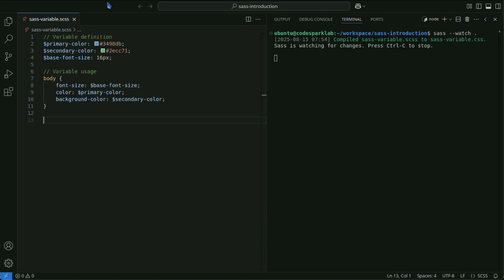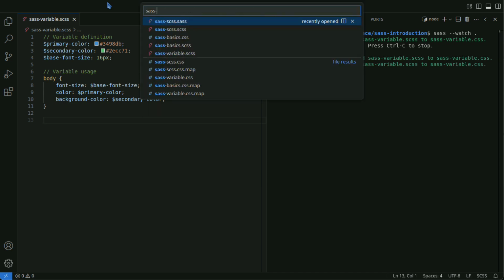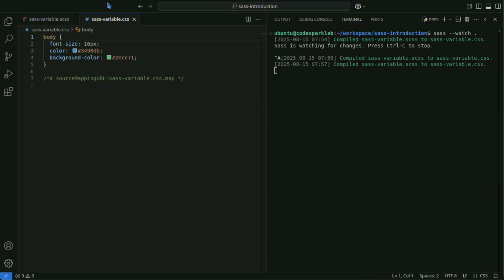Once you define a variable such as $primary-color, you can reuse the same value as many times as you like. When changing a value, you only need to modify the variable definition, improving maintainability. When you compile the Sass file to CSS, it will look like this.